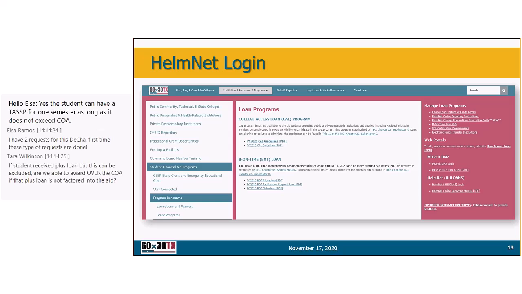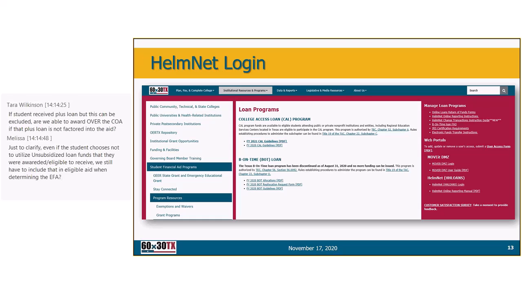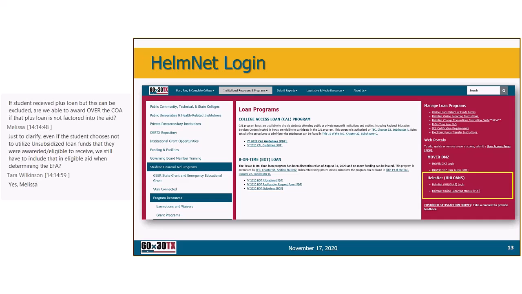If we go back to the Student Financial Aid Program's webpage, because that's where we house all of our information and links and resources, you can go to the program resources page and again go under the loan programs or the scholarship page. And on the right-hand side, you'll see a web portal section. And underneath that, you can see that it says HelmNet login. We also have a reporting manual available that you can use.